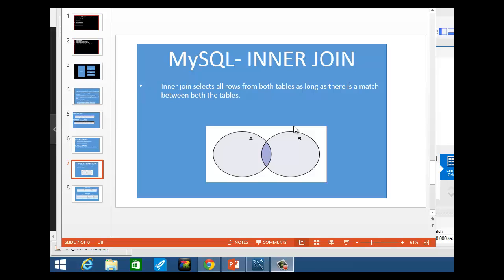Inner join is a SQL query concept which is common across all relational database management systems, be it Oracle, SQL Server or MySQL. Inner join, by definition, selects all rows from both tables as long as there is a match between both the tables. So how is the match established? The match is established using a join predicate, which we are going to see in our next slide.